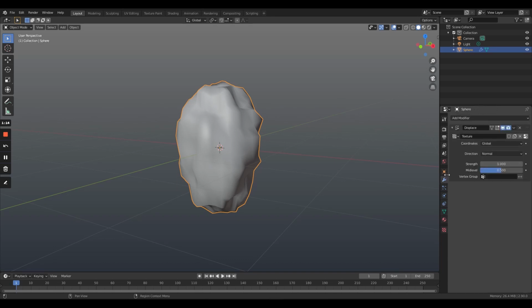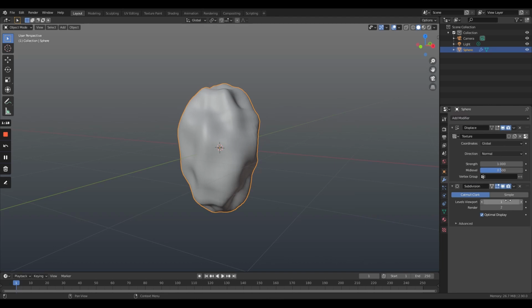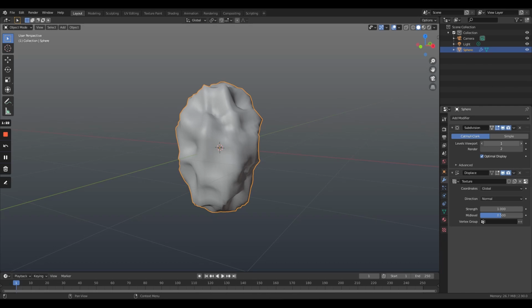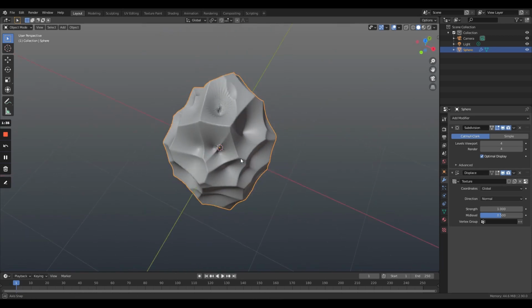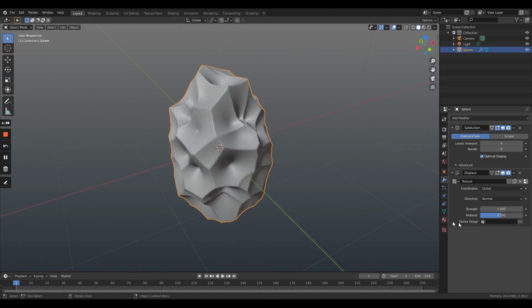Then I'll go back. We'll add a subdivision modifier, so subdivision surface, and the subdivision surface, move it up, and we're going to increase the levels, viewport and render to 4 and 4. So what this is going to do is that it'll just smooth out and add more subdivisions to your video, so it looks more realistic.